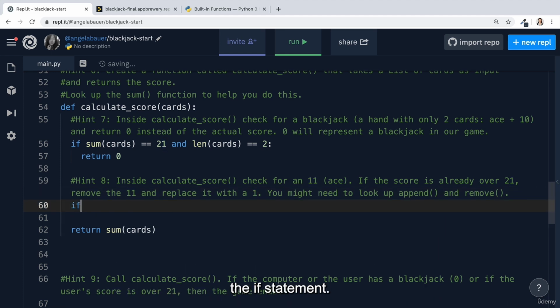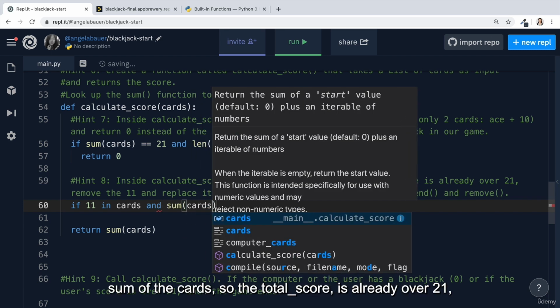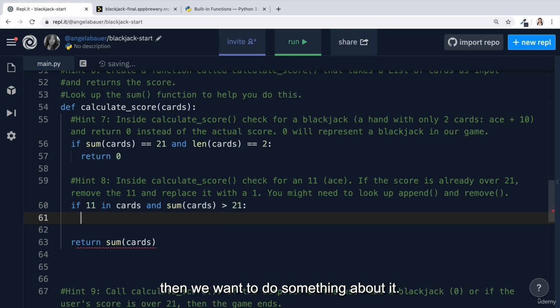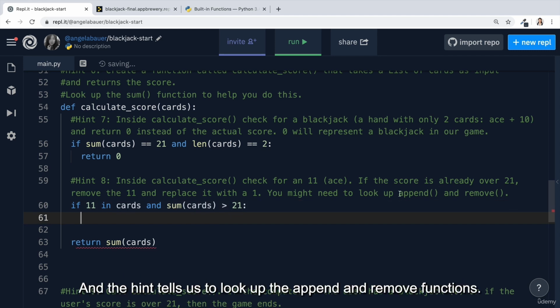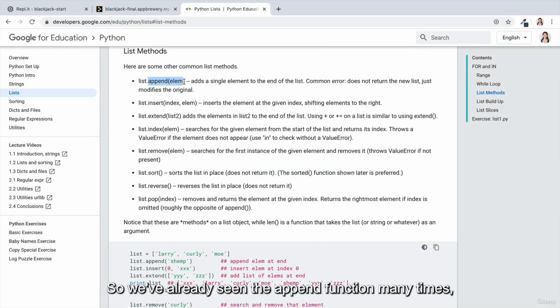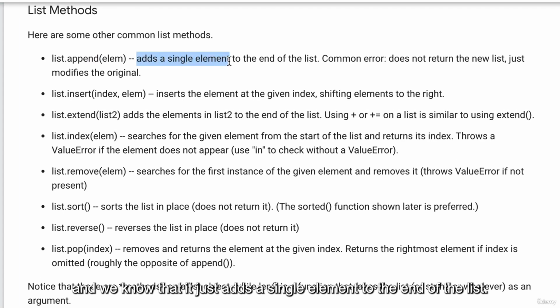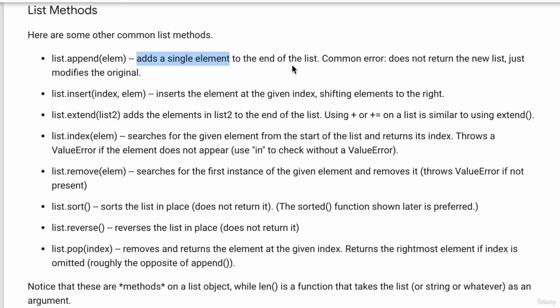Let's first write the if statement. So if there is the 11 inside our deck of cards, and the sum of the cards, so the total score, is already over 21, then we want to do something about it. And the hint tells us to look up the append and remove functions. So we've already seen the append function many times, and we know that it just adds a single element to the end of the list.